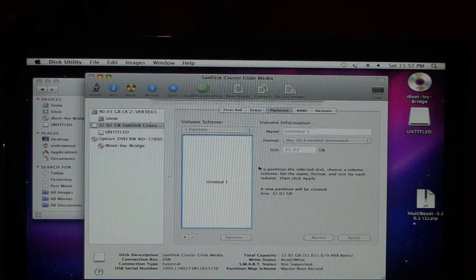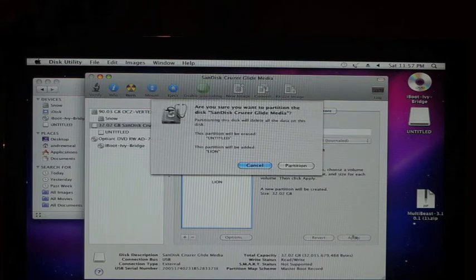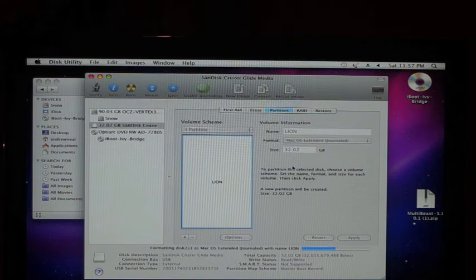Oops, I want to hit cancel because I didn't name my drive. I'm going to name it Lion once again. Hit apply, then partition. Let this utility work its magic. Shouldn't be too much longer here.